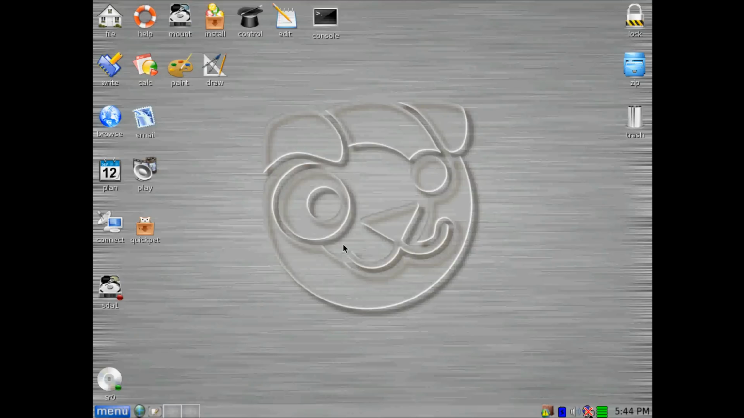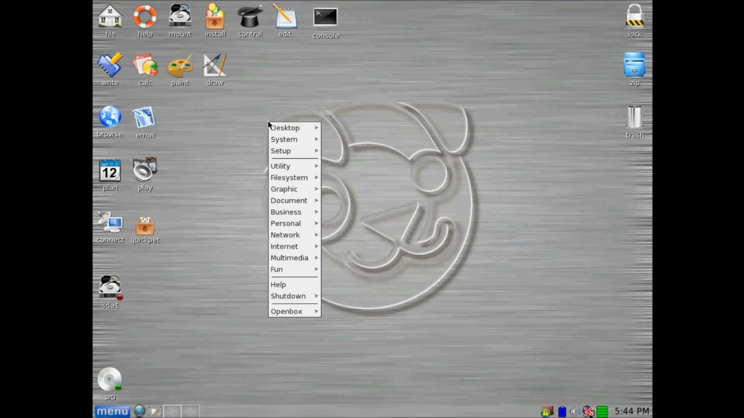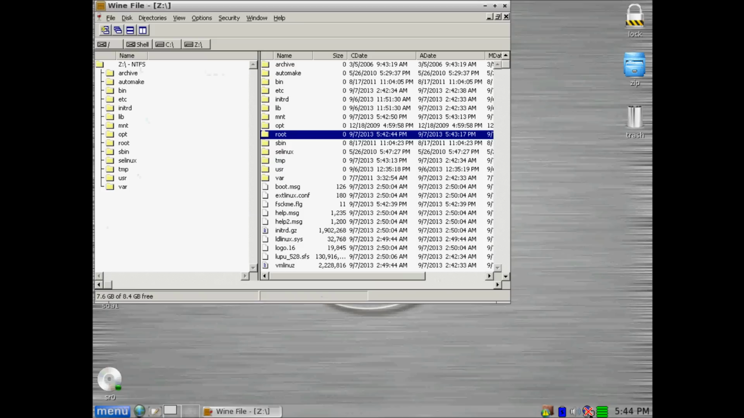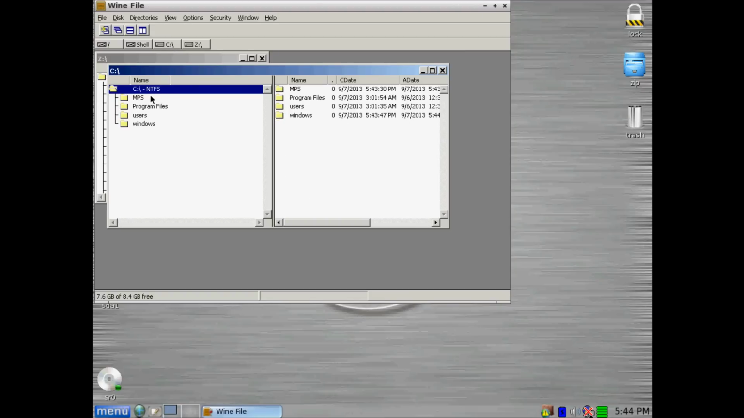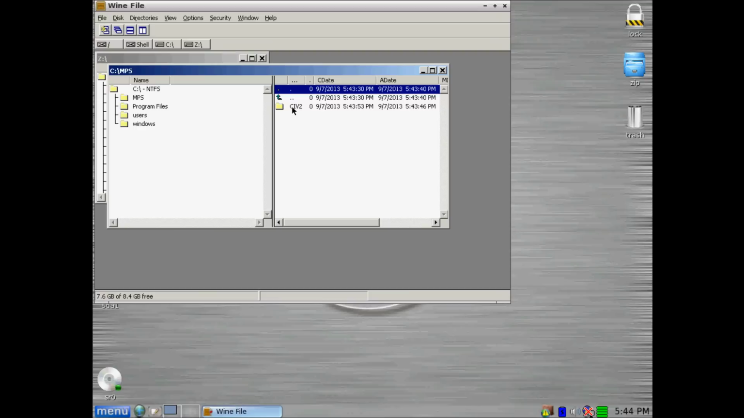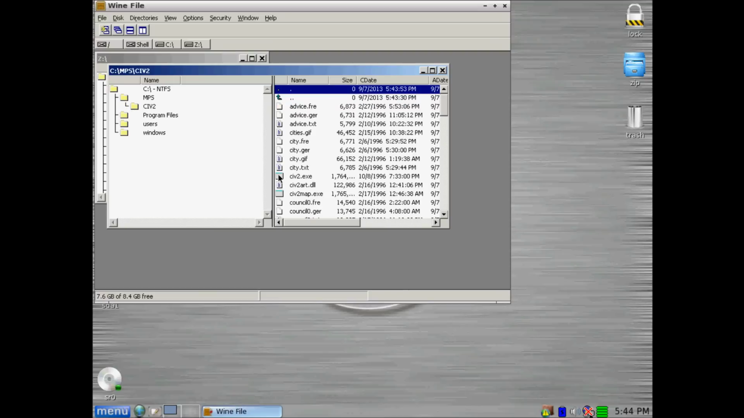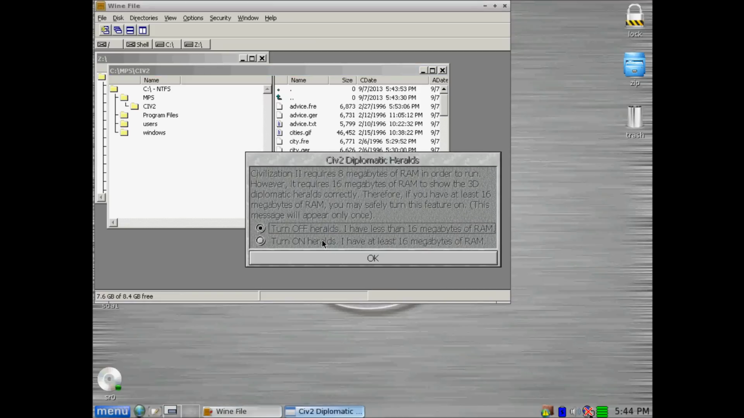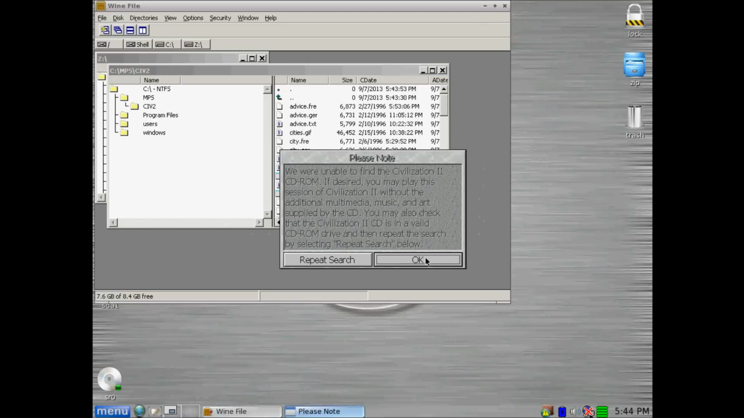So the next thing we want to do is find it to play. You right click and you go down to File System and you go to Wine File. You click on C, you go into MPS, and here you double click Civ 2, and then you find Civ 2 EXE, and you use that to play. You'll have at least 16 megabytes of RAM. It won't change anything actually, just because of the way everything works here.